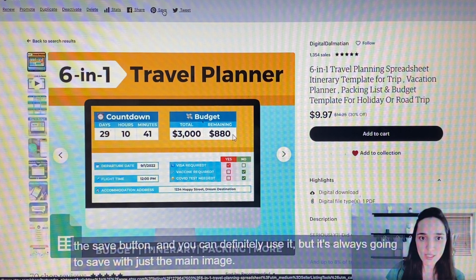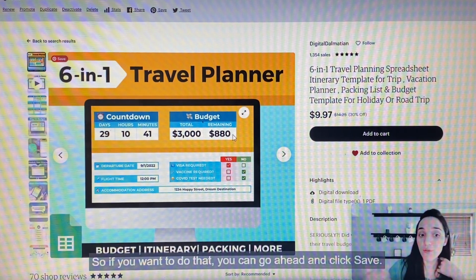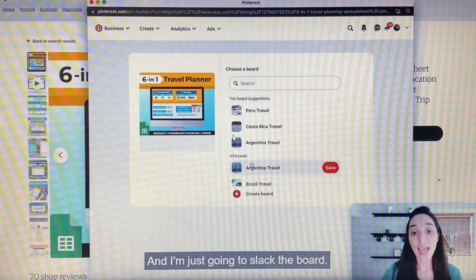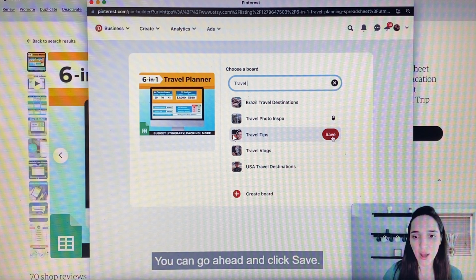And you can definitely use it, but it's always going to save with just the main image. So if you want to do that, you can go ahead and click save. And I'm just going to select a board. I'm going to go with travel tips. There we go. You can go ahead and click save.